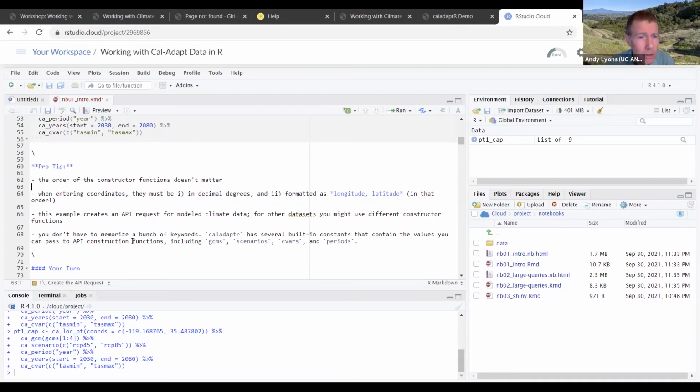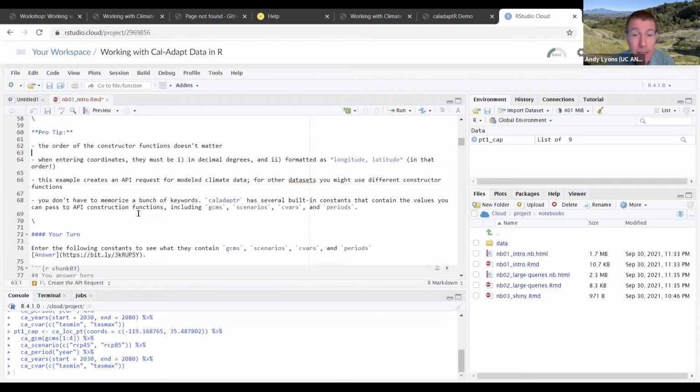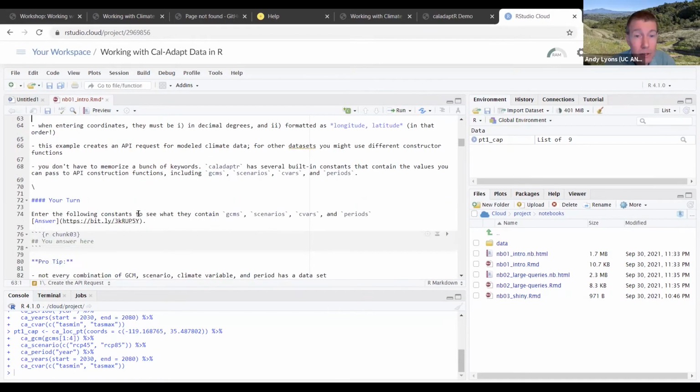Pro tip, the order of the constructor functions doesn't matter. Please remember that if you are entering your location by a specific point, you need to put those in as longitude, comma, latitude in decimal degrees, and so on and so forth.